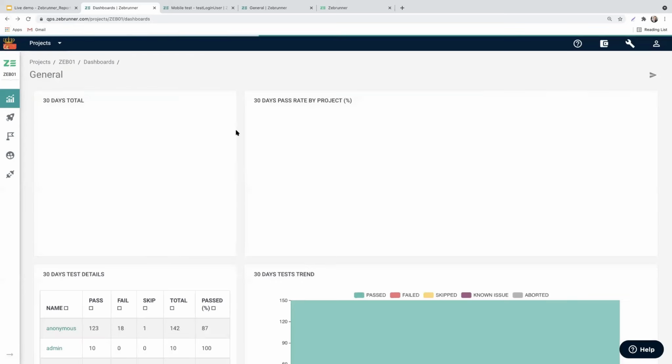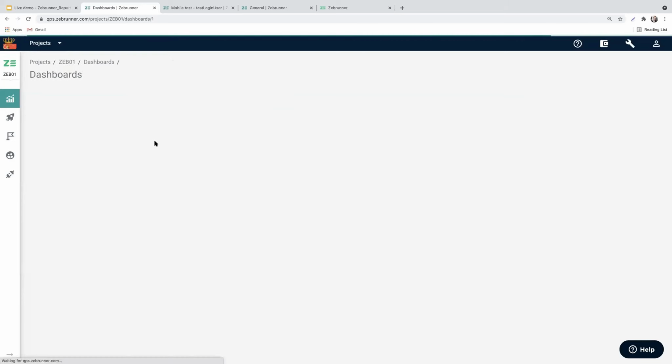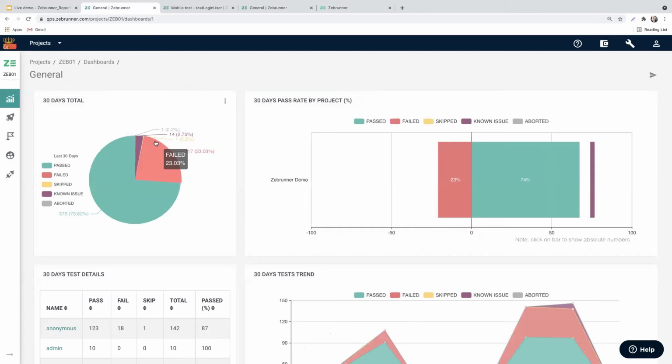Yeah, just let me show you. General and personal dashboards are the default dashboards. They are created after you create a project, so they're always there and they can't be deleted, and basically they contain the most important information that you need. So let's see. These are our configurable widgets that you can set up to fit all of your needs.